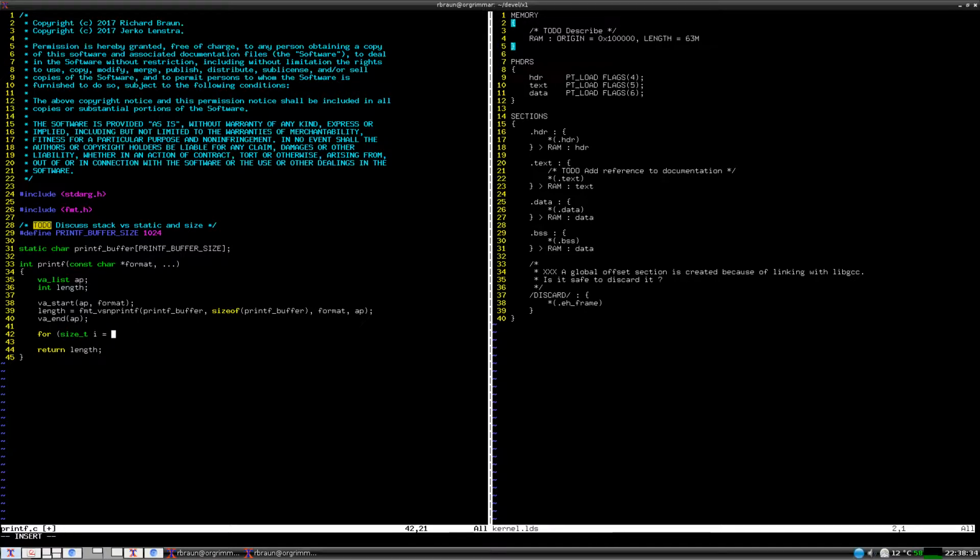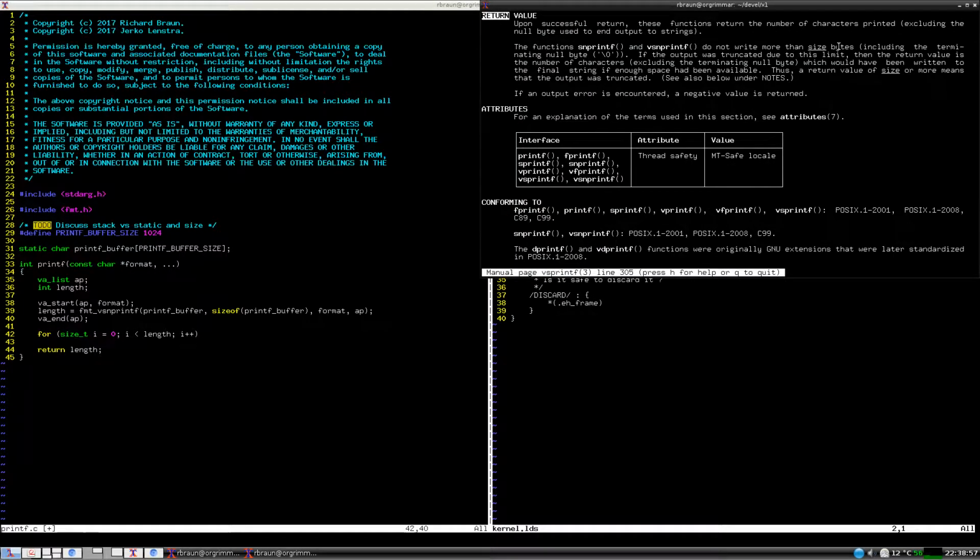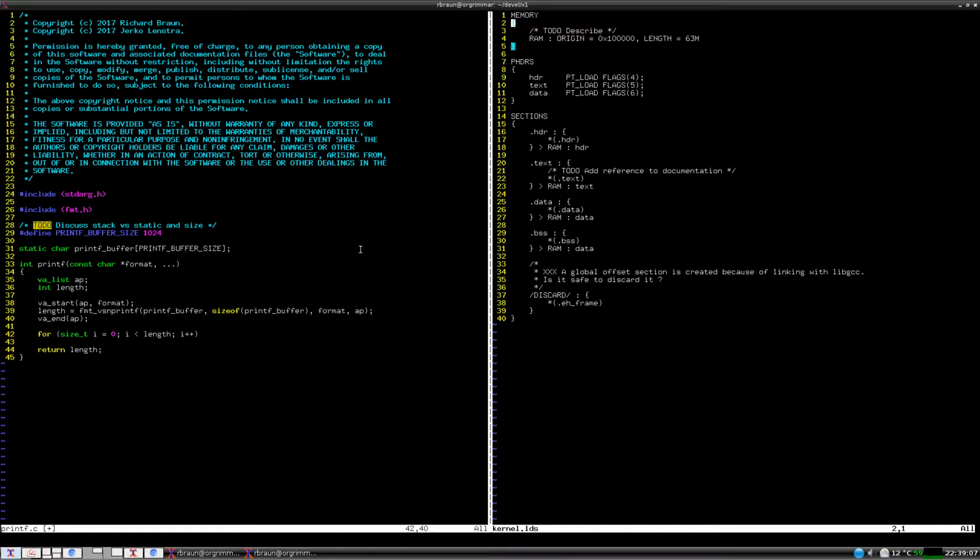Okay. Here is my iterator. We actually need the length. We need to know what it is. Now, one thing is important here about the length. I think the length, in this case, is... yeah, do not write more than size bytes. If the output was truncated due to this limit, then the return value is the number of characters which would have been written. So it's not length that I want to use. And yeah, be very careful about that kind of detail. That's why you have bugs in code.